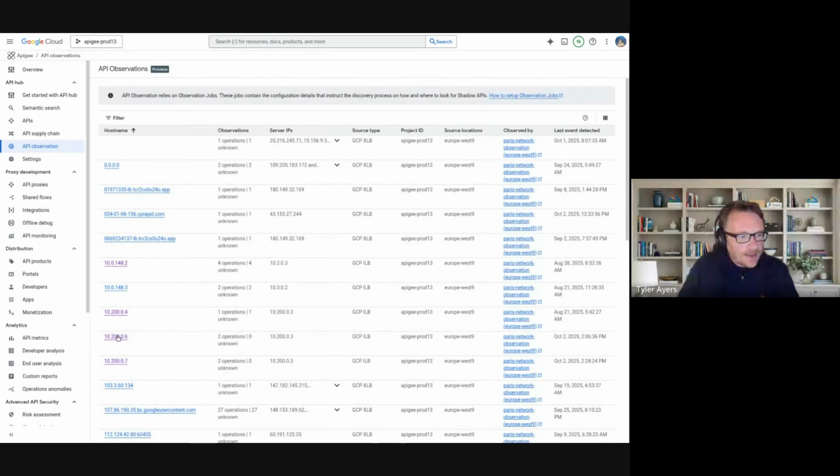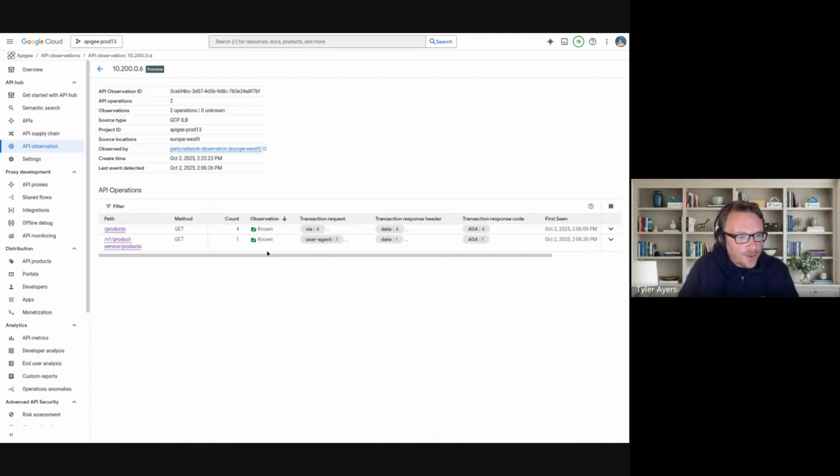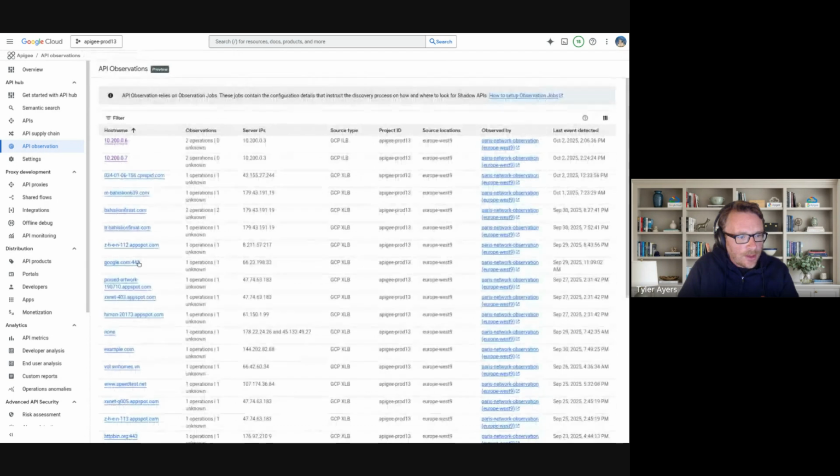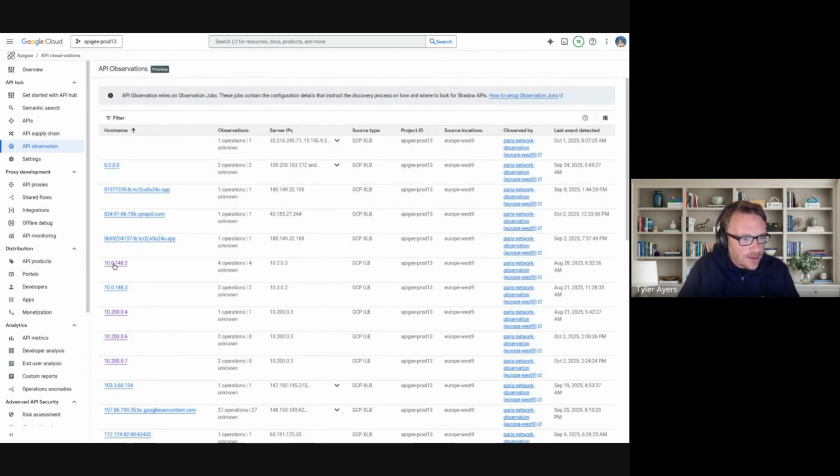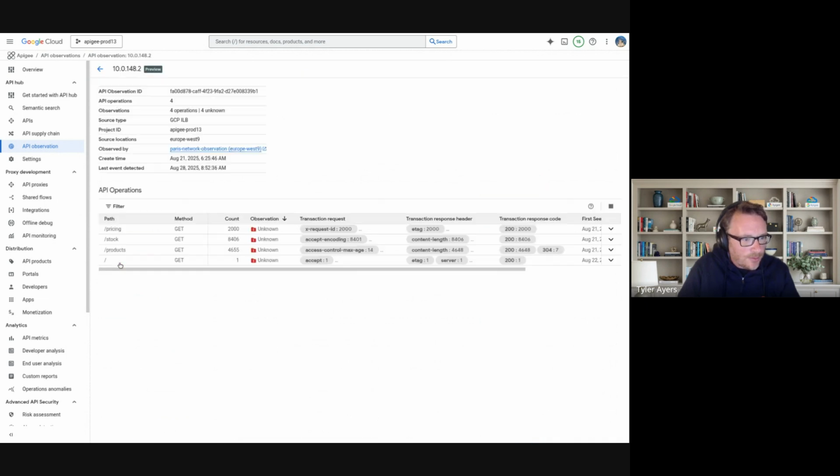And this is really cool, because we can really have an overview between known APIs and detected APIs. For example, here we have 4 operations, 4 unknown across this IP or this load balancer: /pricing, /stocks, /products. Those are all unknown operations, right? This is not matched in any existing API registered in API Hub.